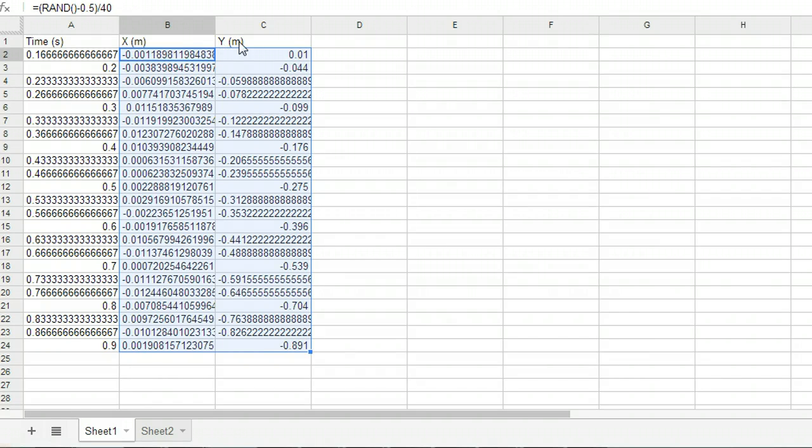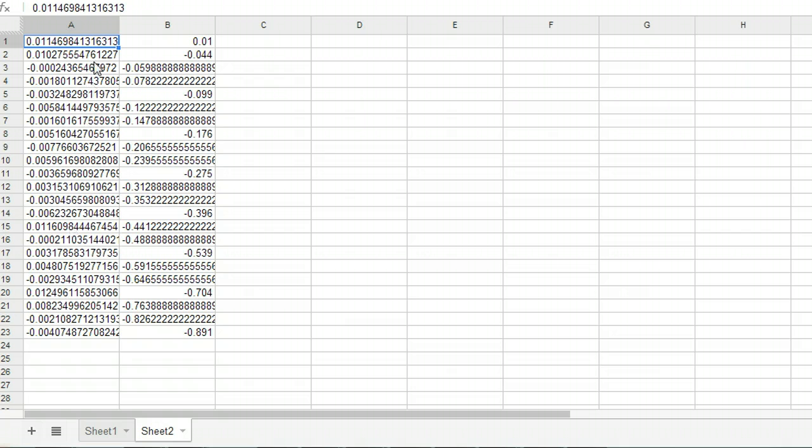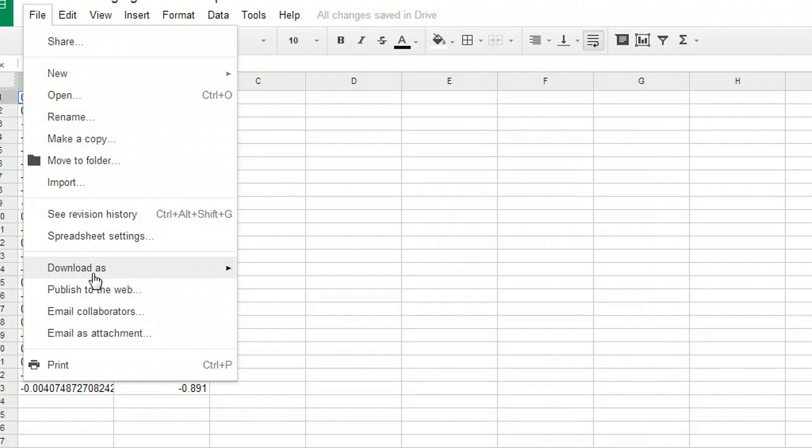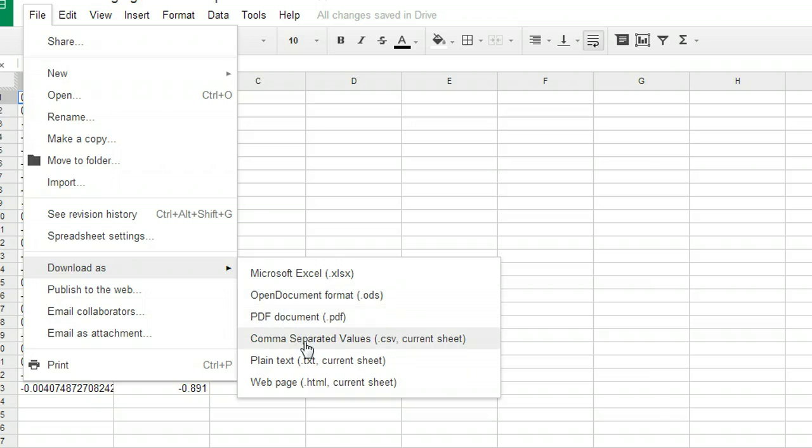So I'm just going to take my X and Y positions and copy and paste them into another sheet. And now I just have X and Y positions, no headers, nothing. There are some ways we could deal with labeling the columns and still get it to work in VPython, but I'm just trying to keep things as simple as possible right now. So I'm just going to go to File and then Download as a CSV file, comma separated values.